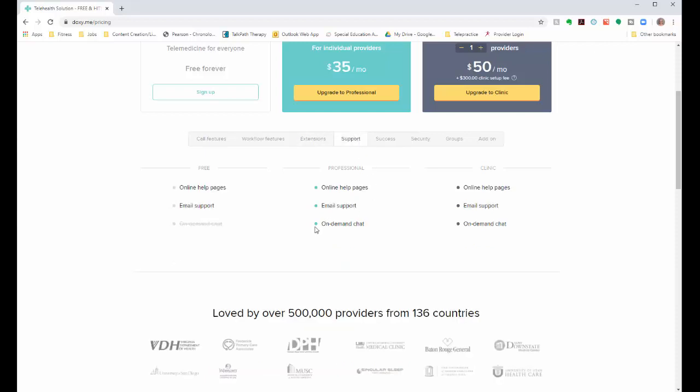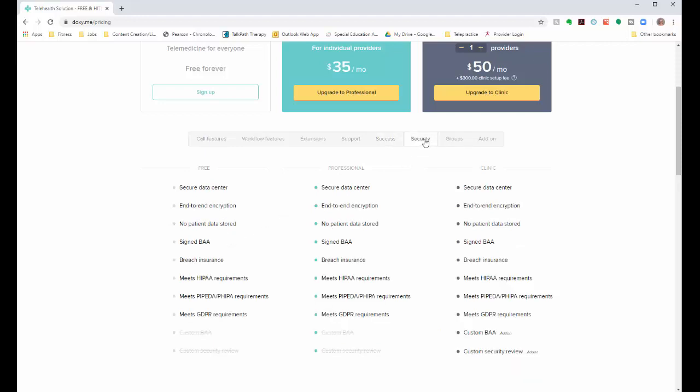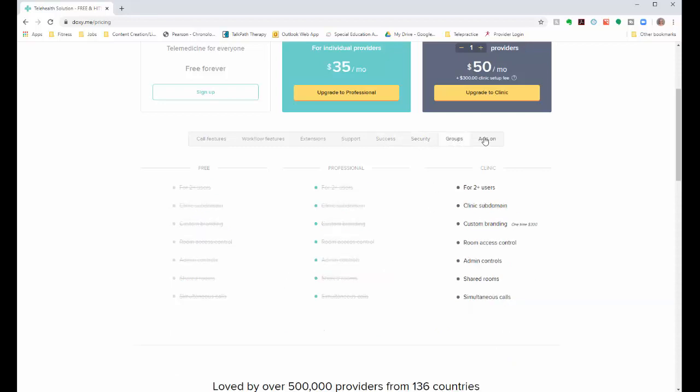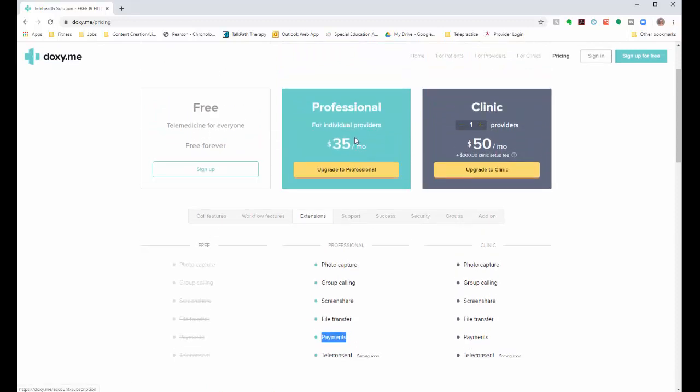Similarly with support, there's going to be different levels depending on what you go for. You can have a website badge, which is cool. They have some marketing built in. And then, so all of them will meet the HIPAA requirements, which is good. There was a thing here I wanted to show you. I think it was in extensions. Yes, payments. So you can accept payments through Doxy if you go for the professional or above.